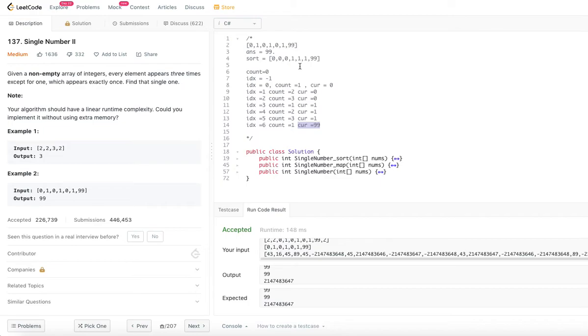But what if something like this, 99? Let's say that's what our array looks like.